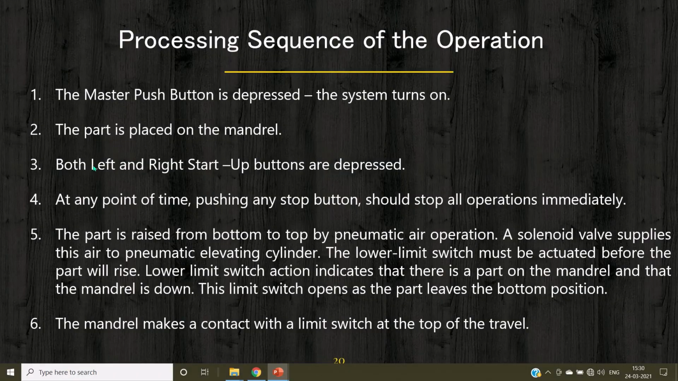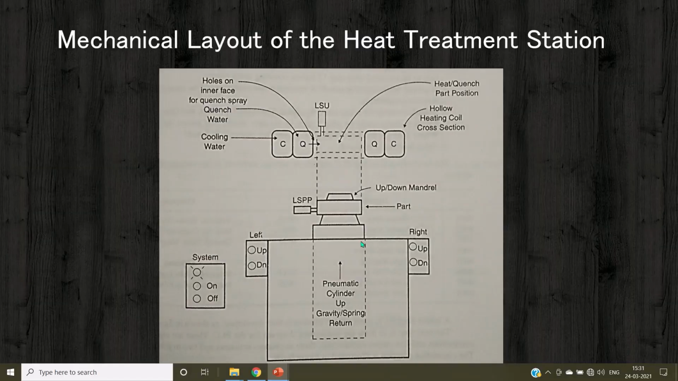Now you can see both left and right startup buttons are depressed. You can see this up button on the left side and up button on the right side; they have to be depressed concurrently, so that none of the hands of the operator is free. Because if the hand of the operator is free, then due to some accidental condition, the hand may get entangled into the system. The hand may get in within the operation, and your hand will be completely damaged. It has to be amputated. So in order to get rid of such a situation, these two-handed safety circuits are always designed for such operations.